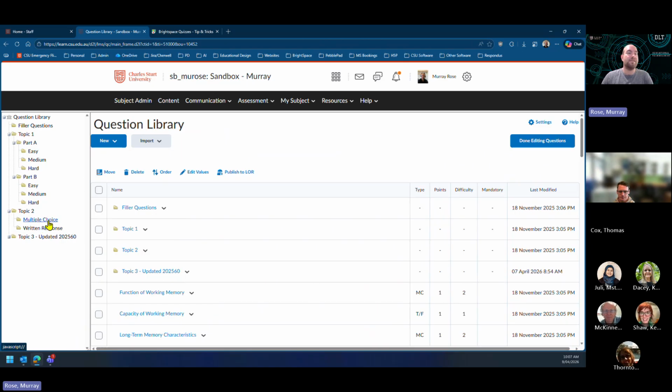For topic 2, we went with a different style. So I've split out the style of questions. So how many multiple choice questions, that would be therefore self-marking, versus how many written response questions that would require manual marking. So that was a clear distinction in a different subject.